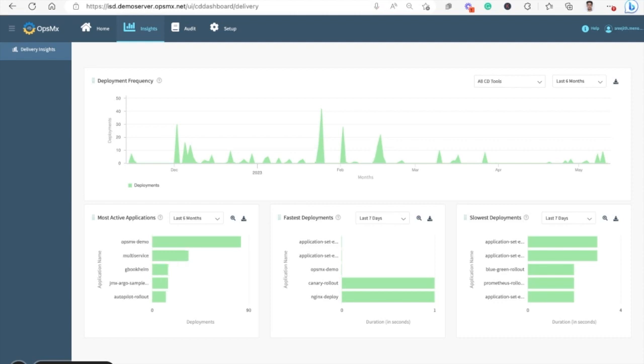All these insights, you could either view on a high level from an organization view, or you can see it specific to an instance or specific to an environment. For example, if you want to see the production data, you can just go and change this filter to production. It will show you the delivery insights from your production instances.